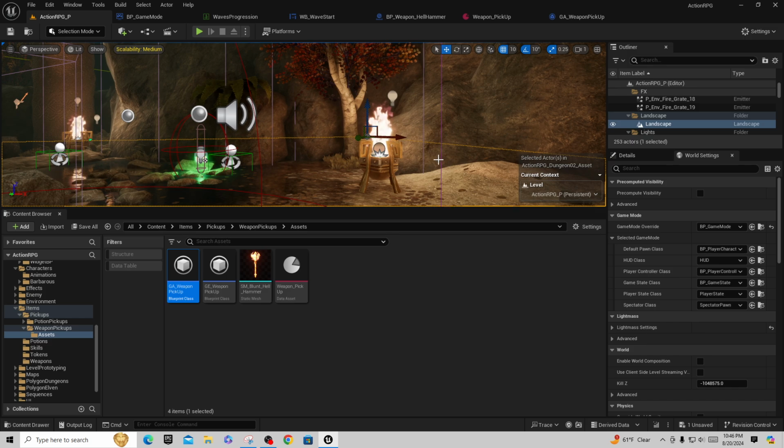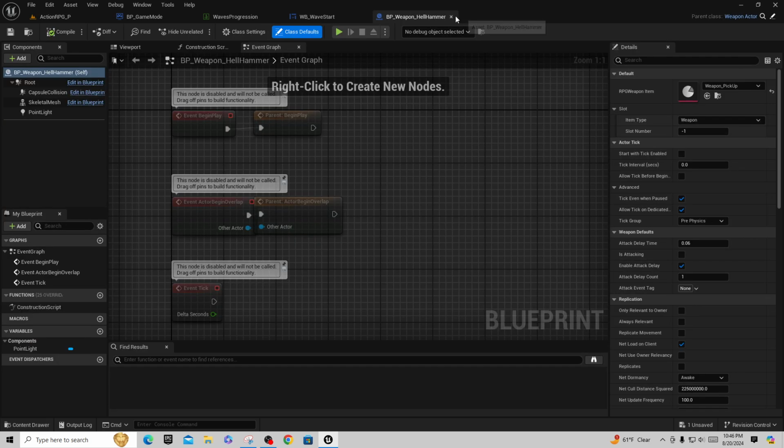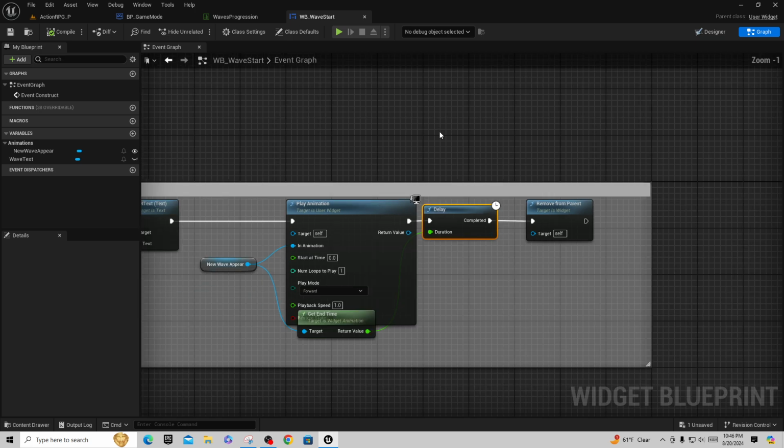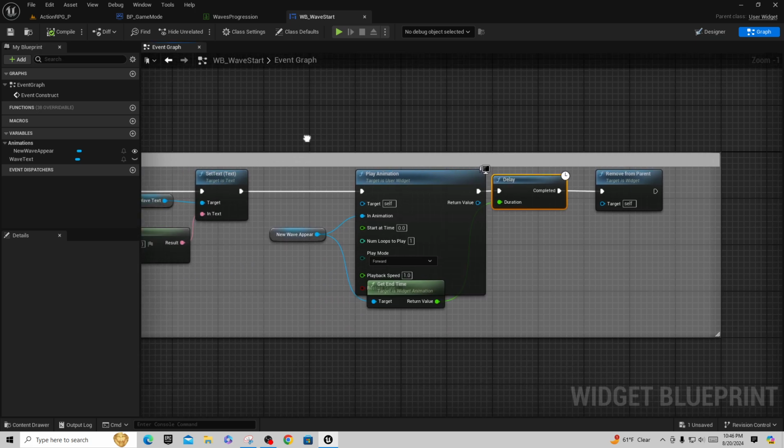So we're going to go ahead and leave that as a win on there. I'm going to close this weapon pickup back up. And again, like I said, when we find stuff, we're going to fix it. So that was the Hellhammer. But going back here into the waves and everything, that's basically how our waves are going to run.